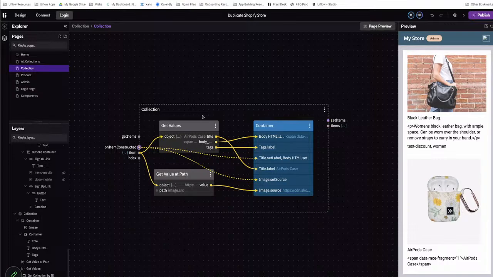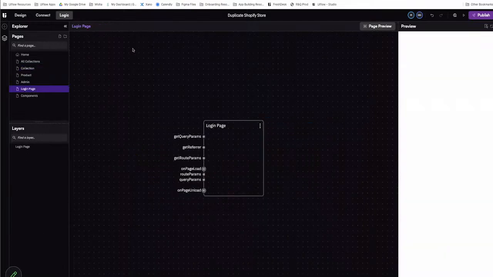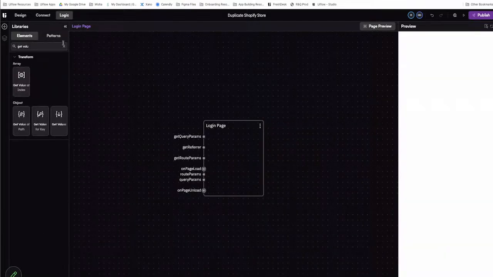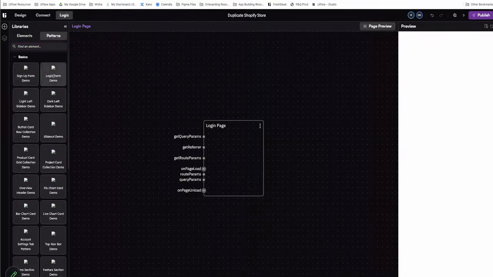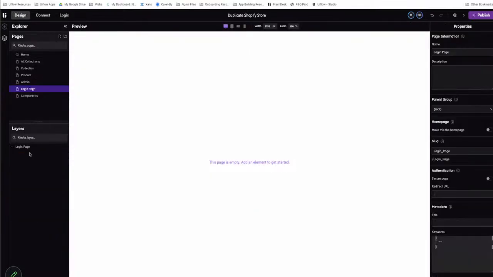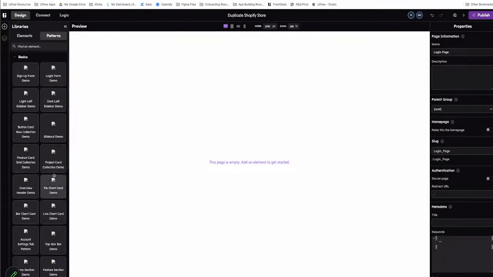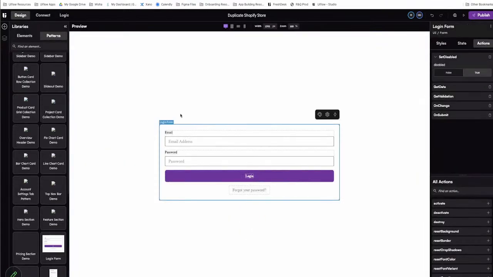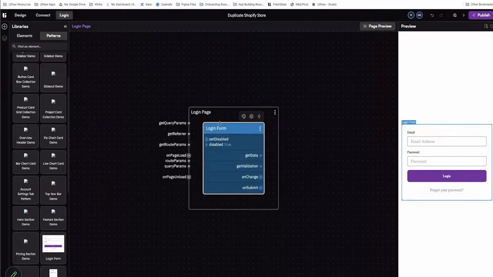I'm going to add one more thing here. If we wanted to add an authentication, I'm going to do a quick little login page. So I'm going to grab our patterns. We have a login form, there it is. It's just a basic email, password, and login.